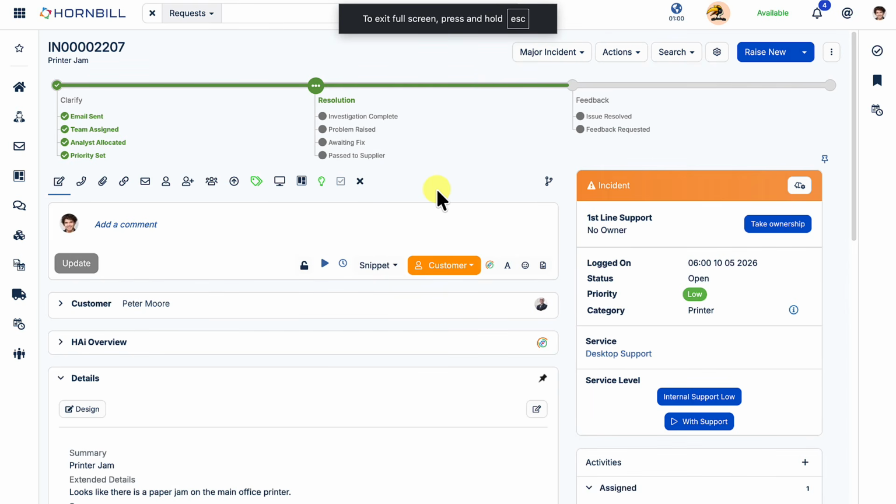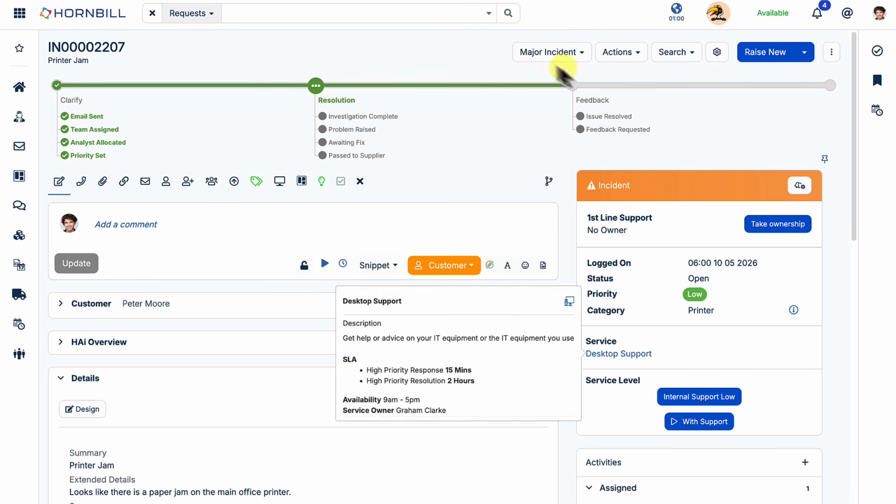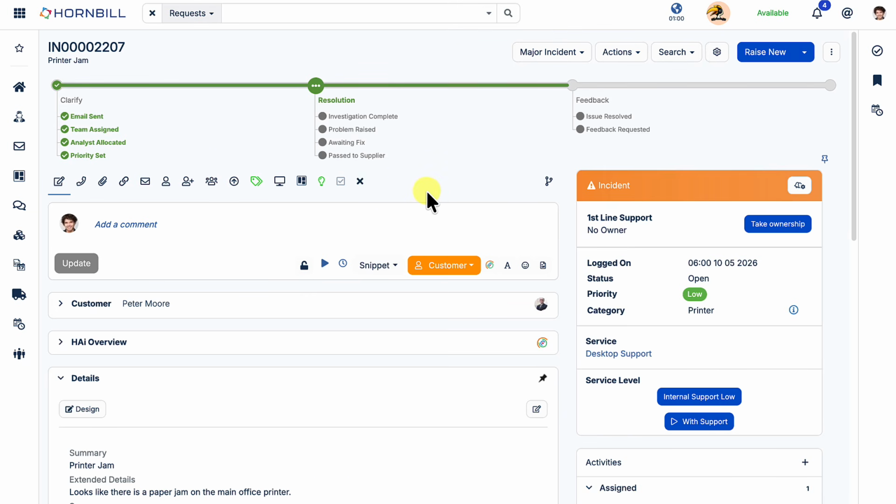The request page is one of the places where service desk agents spend most of their time in Hornbill Service Manager. Whether someone's working on an incident, service request, problem, or another request type, they all share the same layout, making it easy to work with any request once you're familiar with the page. Let's take a tour of the different areas and see what each one is used for.